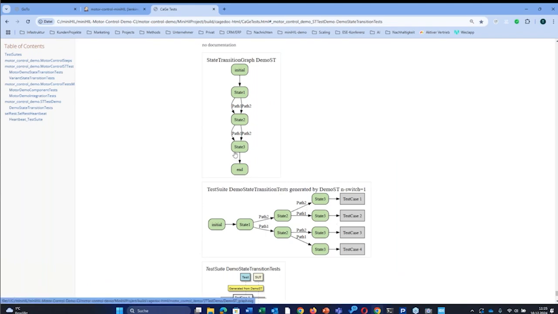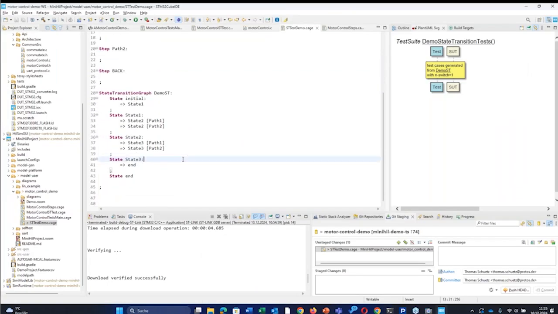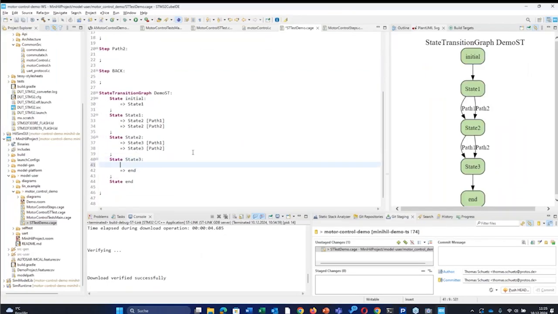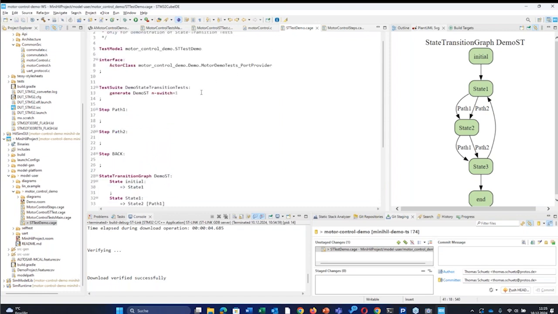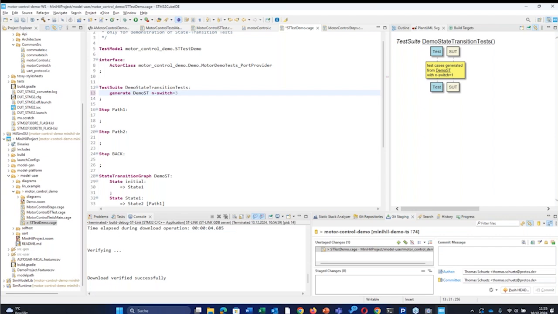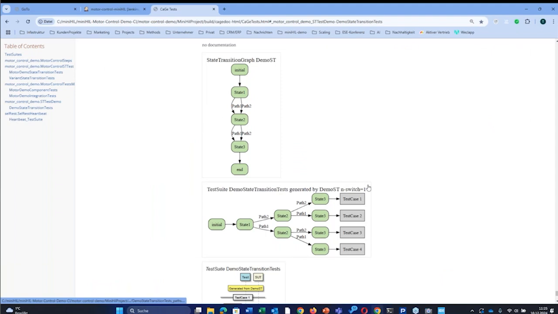Now let's make a jump back. Let's build in a cycle here. So let's go from, for example, state 3 back to state 1, just to have a cycle here. And now I'm tuning the metric a little bit to N-switch 3. Let's generate the diagram and the test cases again.